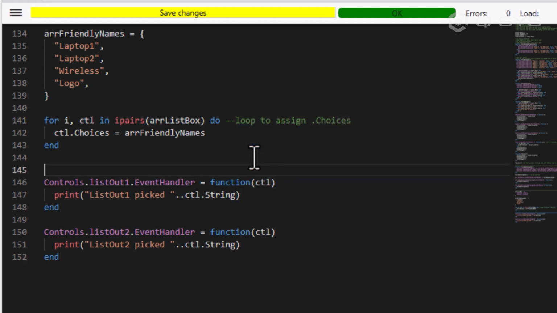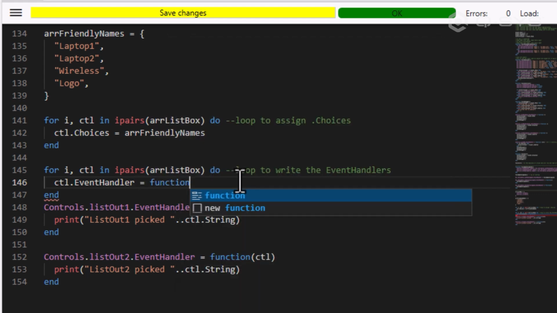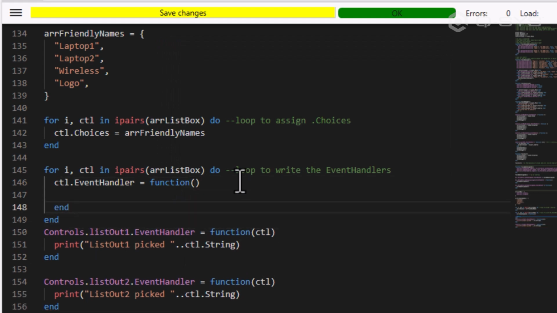And so let's also write a loop for i, ctl, also in ipairs, also on the array of list box. We are doing a loop to write the event handlers. And what do we want to do in our loop? Same thing, ctl.EventHandler, because what is ctl in these loops? They are the list boxes. They are the controls. So ctl.EventHandler equals a function.